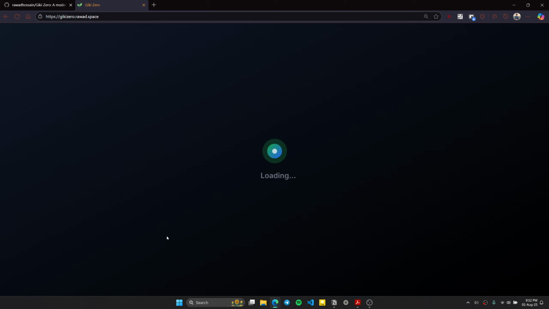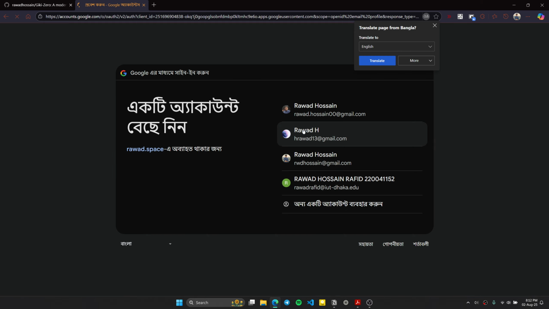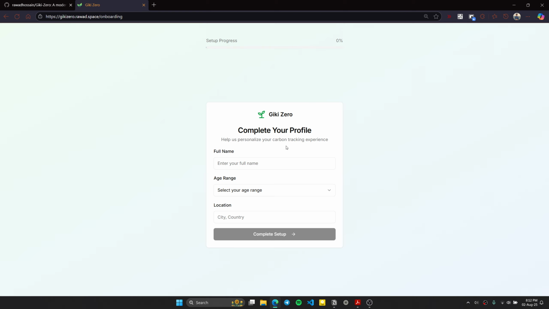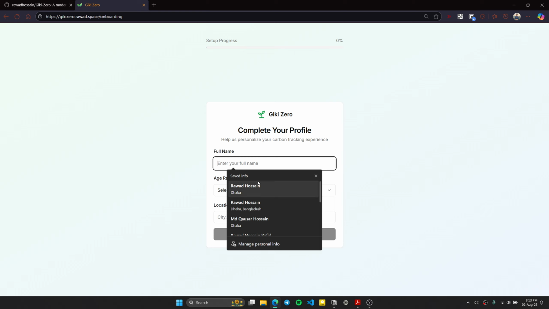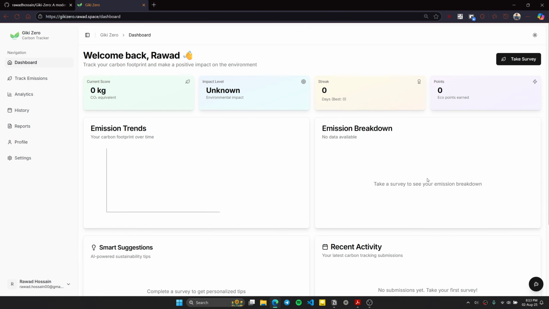Now what happens if we log in with a new account which has not been previously used? In that case, you'll see an onboarding page. On that onboarding page, you have to give some pre-information about yourself, like this one. Let's say this is my name, my age, 18 to 25. This is how my profile is completed. This is for a new user who logs into our platform for the first time.